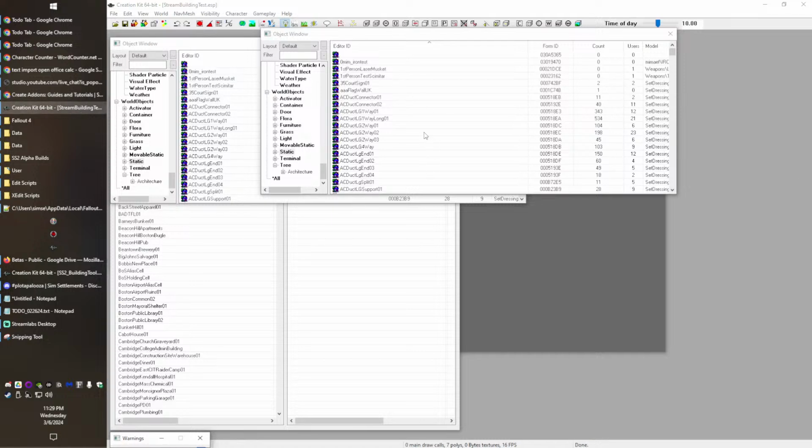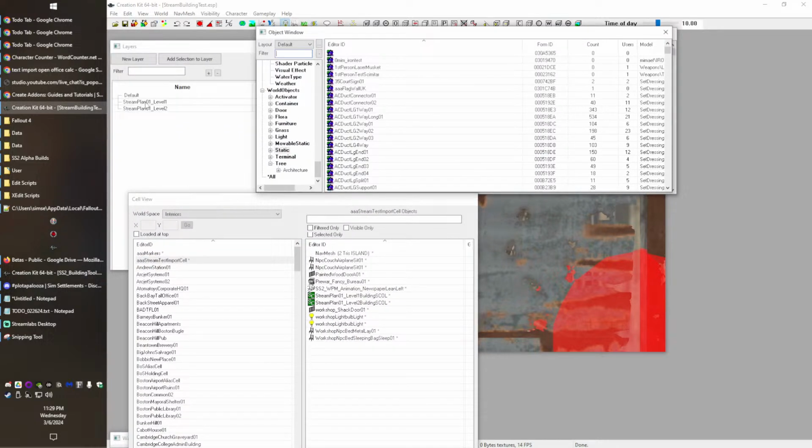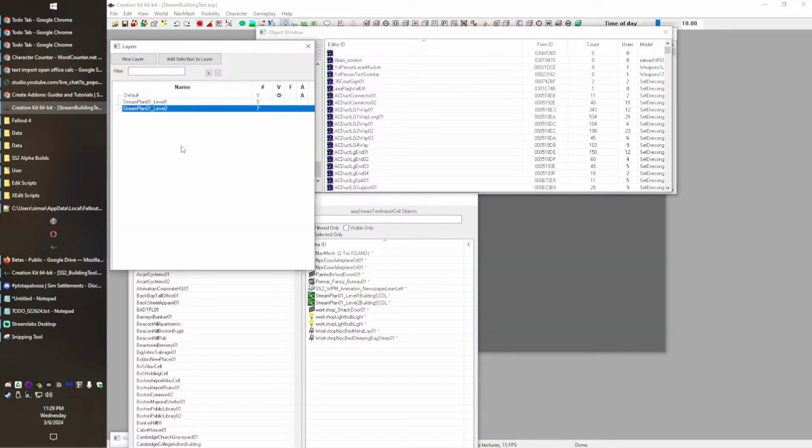Okay, so let's go back to Gavman's thing real quick. We're going to go into our test import cell. We'll go ahead and hide this stuff. We'll create a new layer, stream plan 01. We'll call this building materials, and we'll make it active.